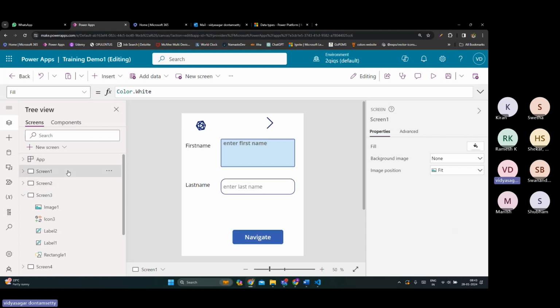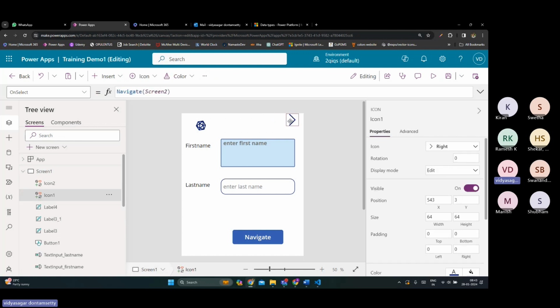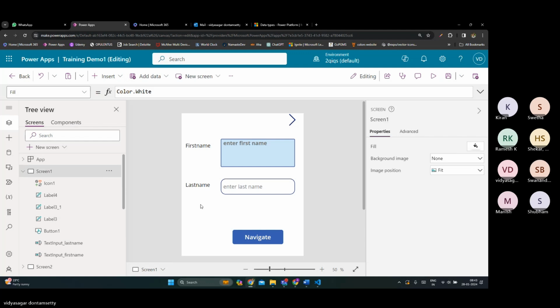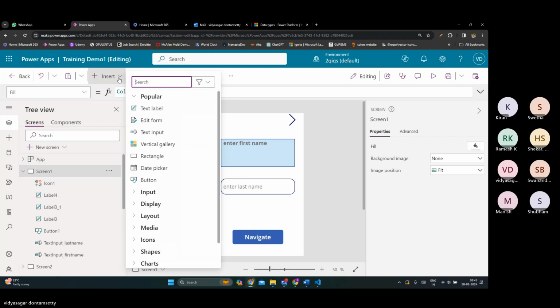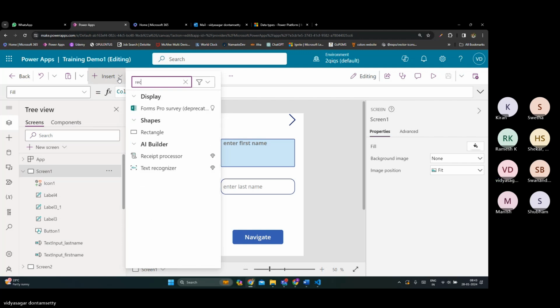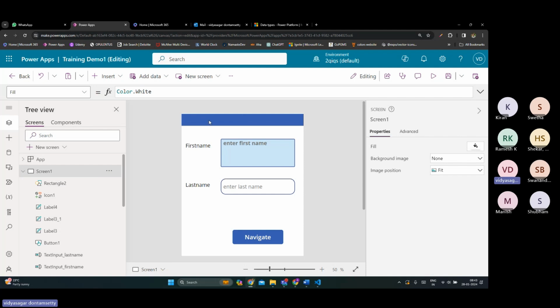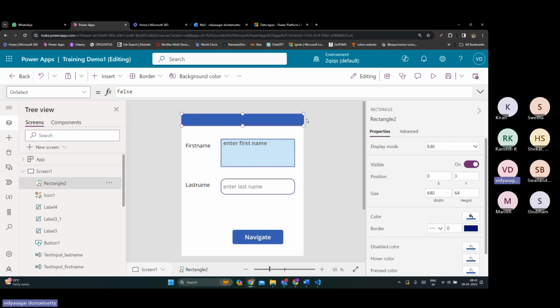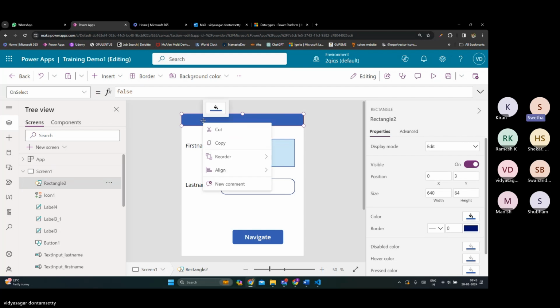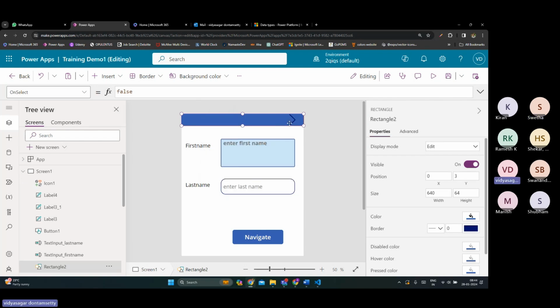Okay, so there is a home screen. Let's think of this as a home screen. So again, we insert. Now this icon has a hidden backside. What do we need to do, Sweta, to make that visible? Right click on the rectangle, reorder, bring to front. Great, so you are listening.